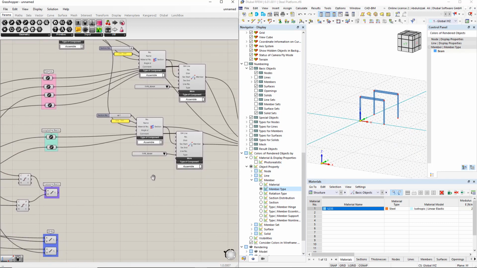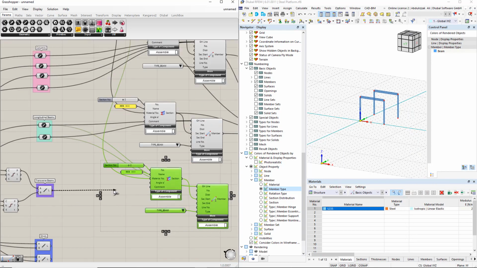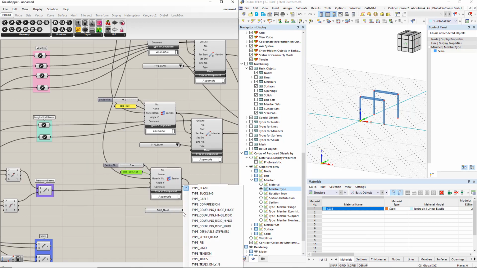We repeat this for transverse beams. Here, we have to change the cross-section number to 3. The cross-section name to CHS 193.7 × 5. And the member type to truss.